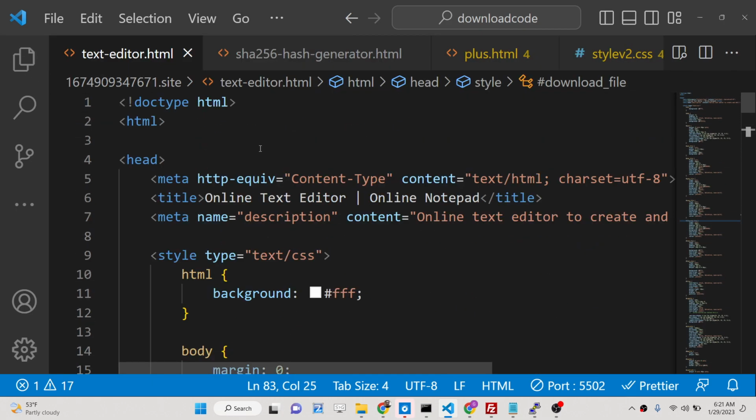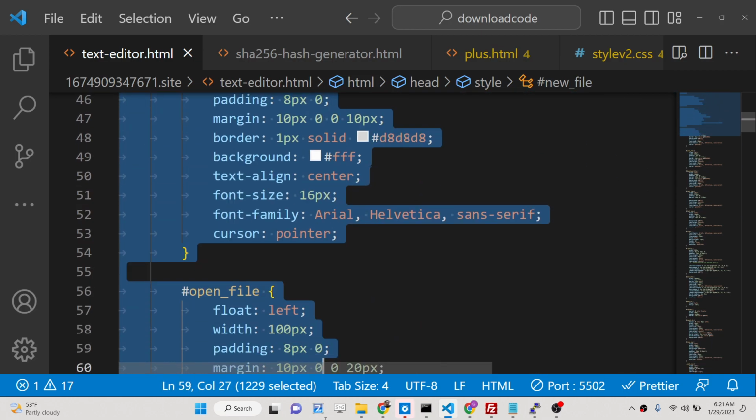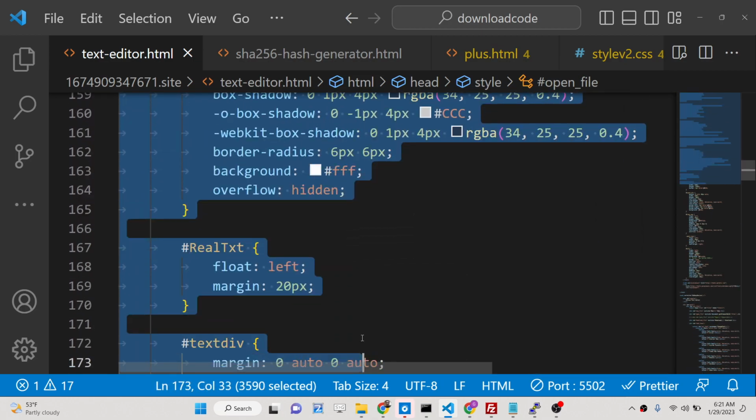So this is the real coding that I have done, guys. You will see to make this online tool website that I deployed here.